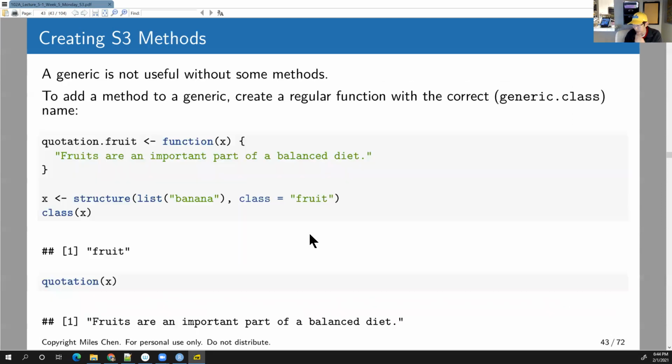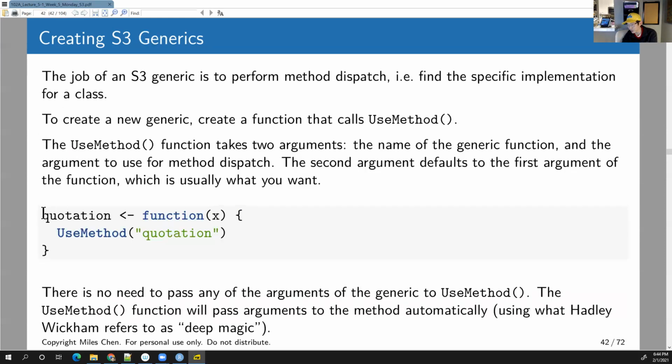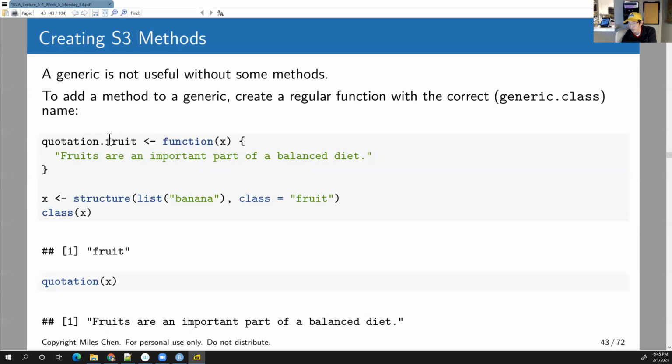So let me just show you some examples here, all right? This is a brand new function. This doesn't exist in R, but we're going to create a generic function, and it's a generic function because we're using UseMethod. That's what makes it a generic function. So here I'm going to do quotation.fruit. If we give it an object of class fruit, this is what it returns. The function, all it does is it returns a string, okay? It's going to return the string "Fruits are an important part of a balanced diet."